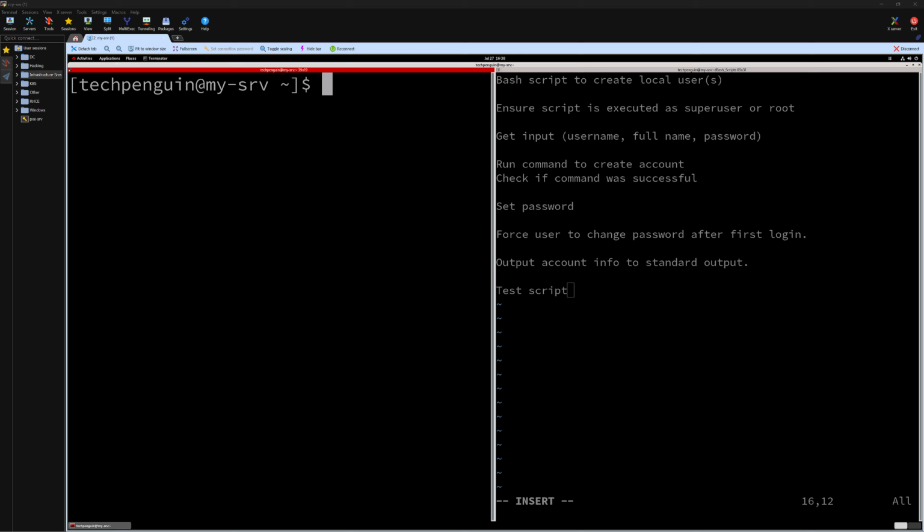In this video I want to show you how to create a bash script to create local user accounts. So in the script we want to ensure that it's being executed as a super user or root. We want to get input from the user who will execute the script. We want to capture the username, the full name, which is the comment flag within the account, and the password.